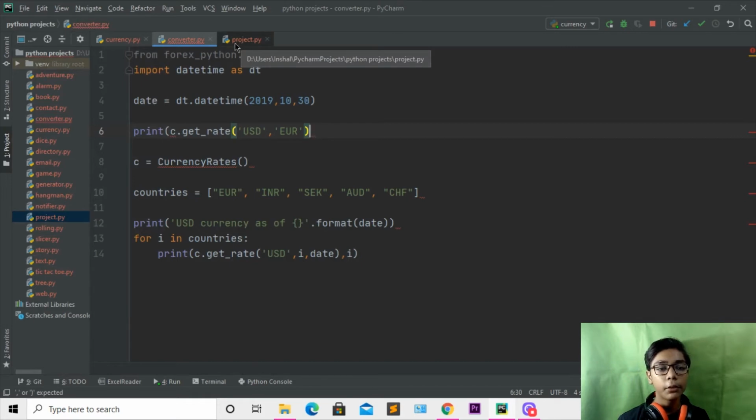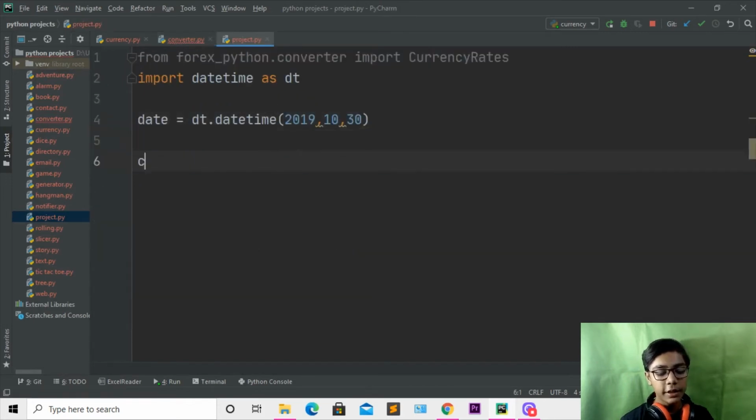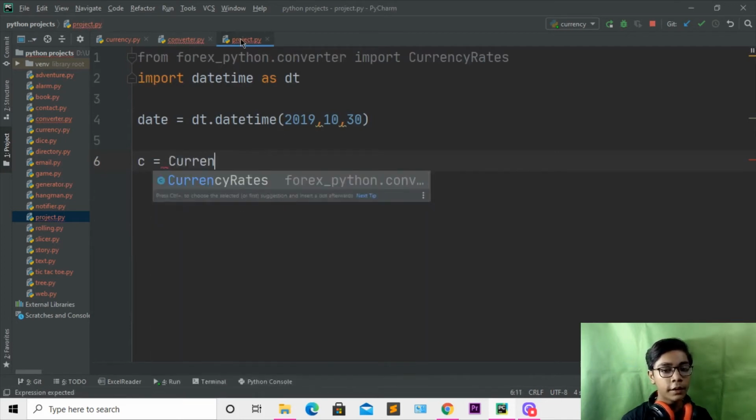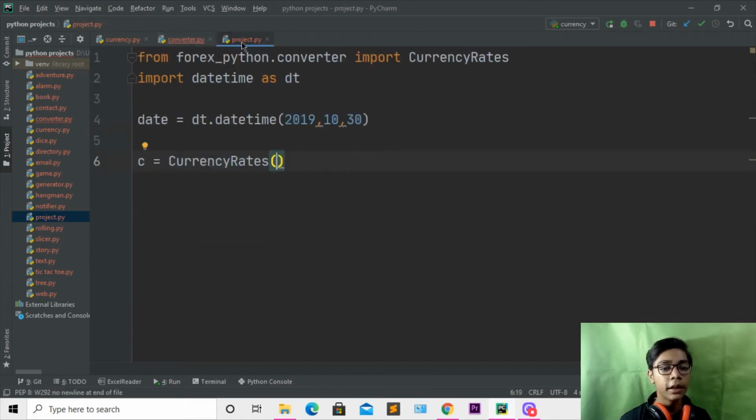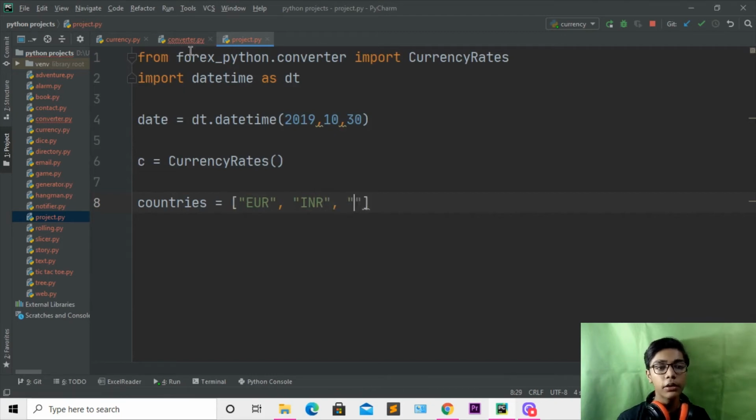Then come underneath here and write c equal currency, then go to converter and write currency rates. Then write these brackets here, and in the brackets I'll write nothing. Coming underneath, you have to define the countries where you write your currency name. You can define any country, like I'll define random ones. I'll write some of them like that, and I'll also write this like that. Then you have to come forward and here I will be creating like that.